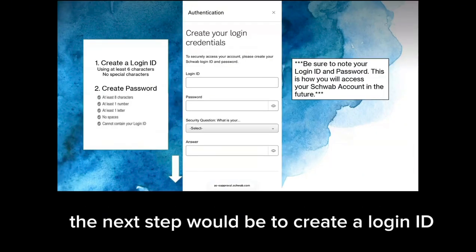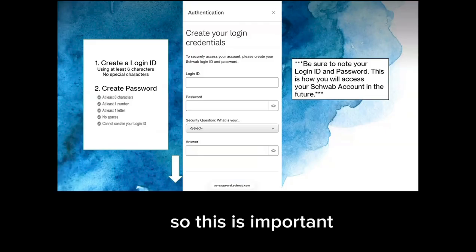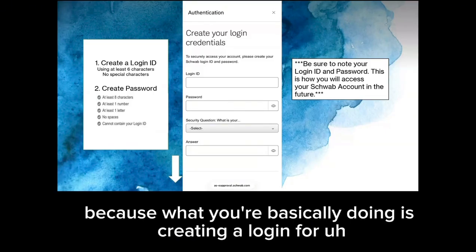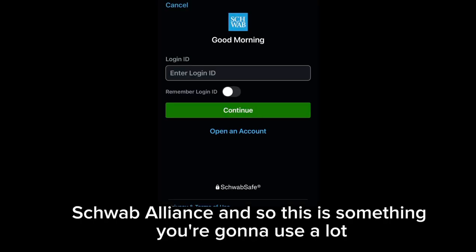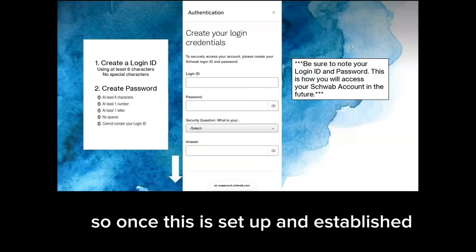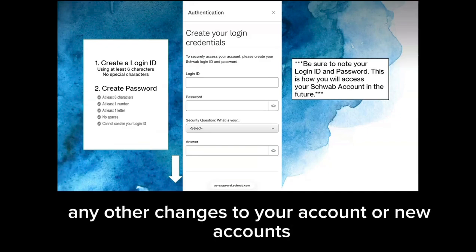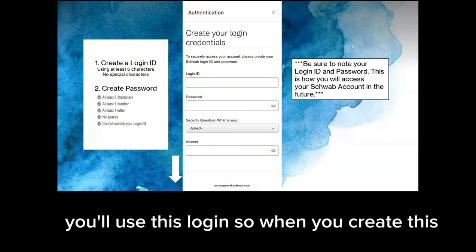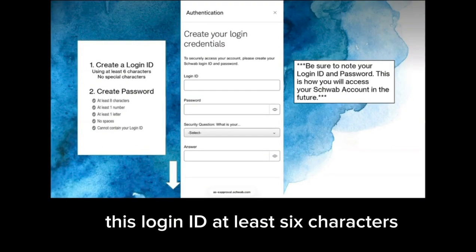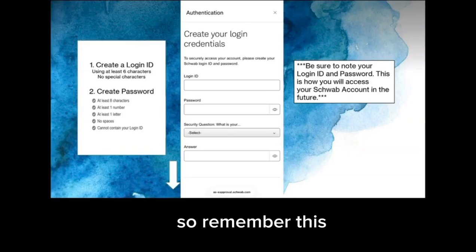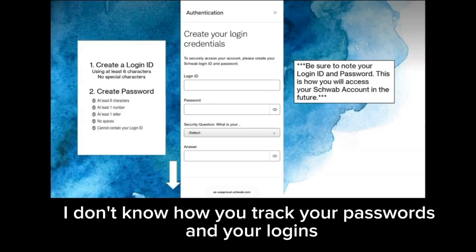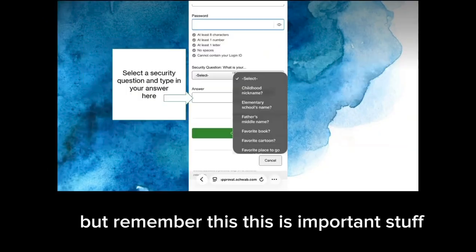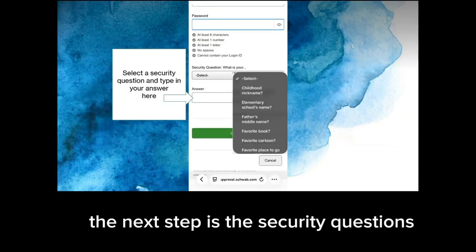The next step would be to create a login ID. This is important because what you're basically doing is creating a login for Schwab Alliance. And so this is something you're going to use a lot. Once this is set up and established, any other changes to your account or new accounts and any of that kind of stuff that we may help you with, you'll use this login. So when you create this login ID, at least 6 characters, and then create a password. So remember this. I don't know how you track your passwords and your logins, but remember this. This is important stuff. The next step is the security questions.